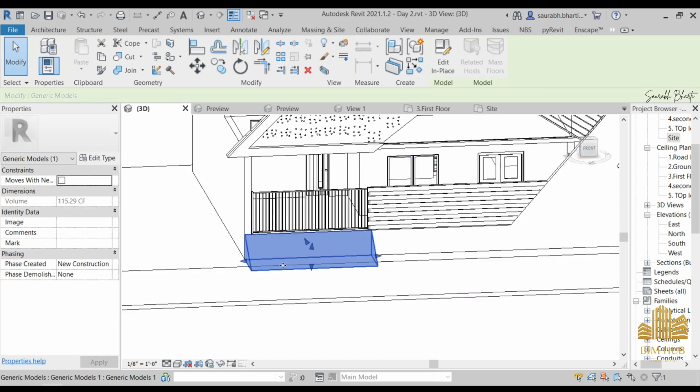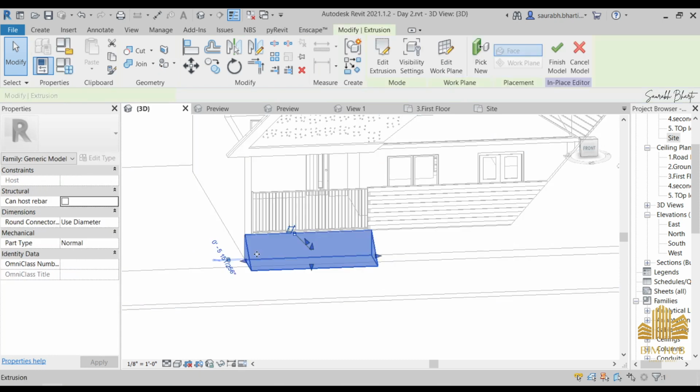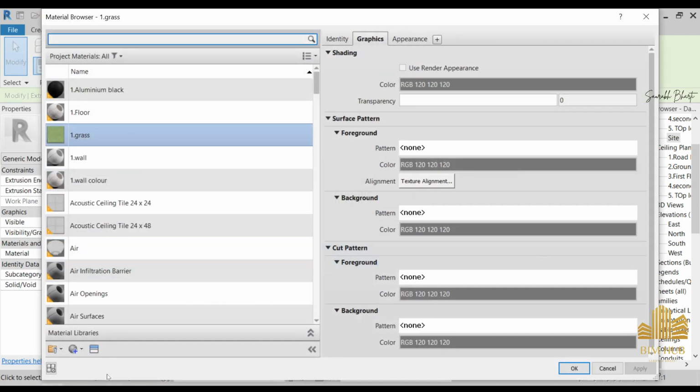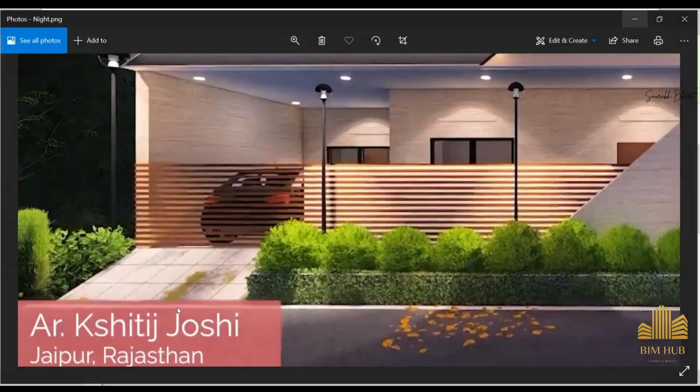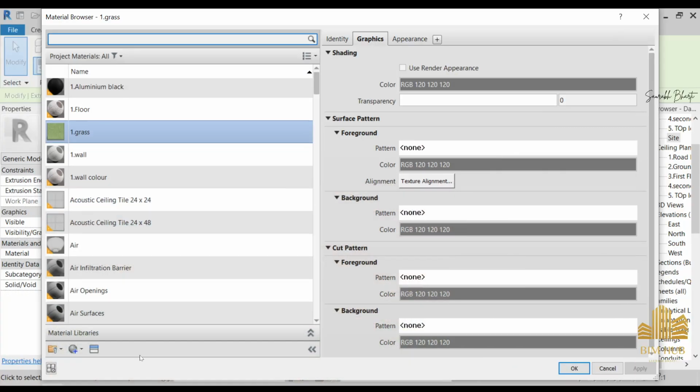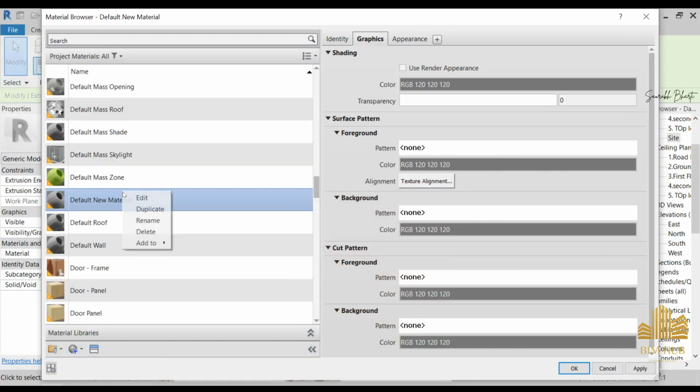And if you want to give it a material, just go to edit in place, select this one, and here you will find that material by category, and here you can select whatever material it has provided. And as you can see, there are some tiles material over here, so we can just make it something like one dot ramp.